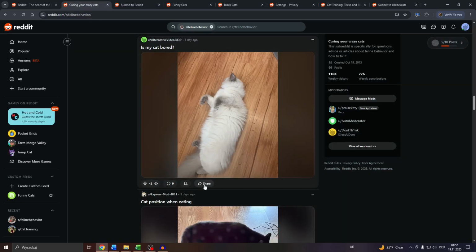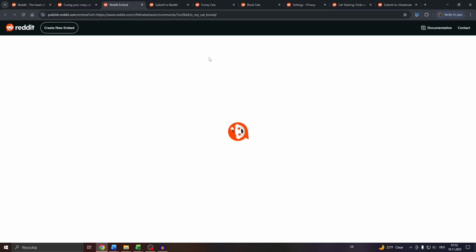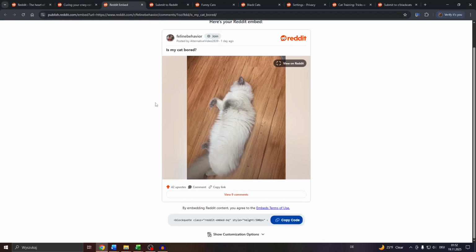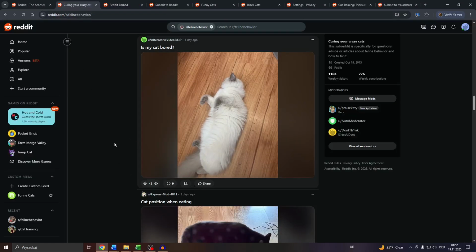And then we got also option number 3, which is embedding. And this is going to allow you to, for example, embed the given post from Reddit on your own website. You will see the embed code at the bottom, guys. So these are the three options you may use for that.